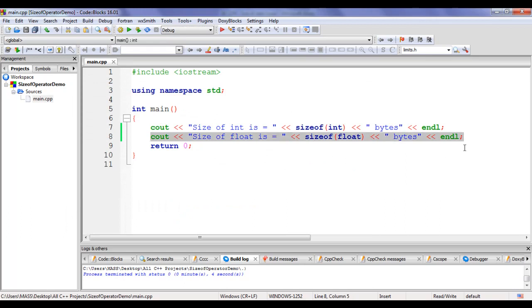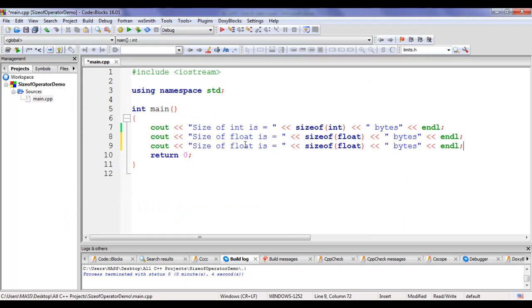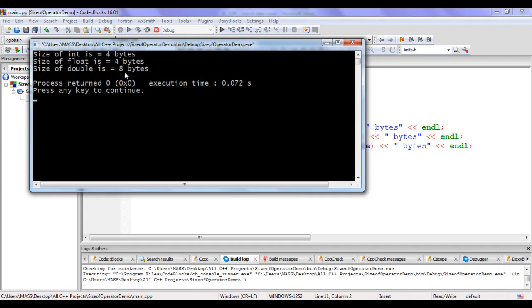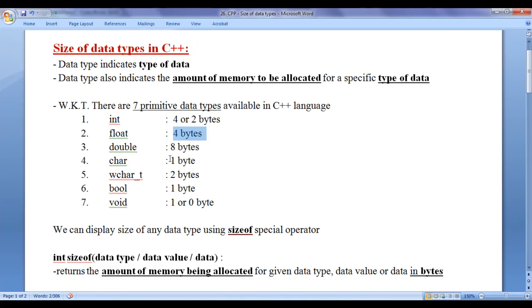I am going to copy this line of code, paste down. I say here size of double is equal to, here I pass double. If I say build and run, it displays size of double is equal to 8 bytes. I hit enter to close the console window. Size of double is 8 bytes.